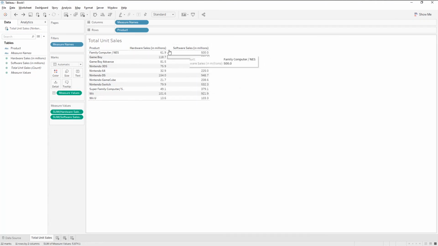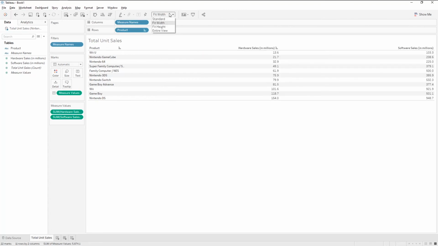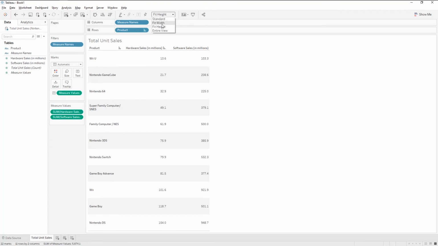As we can see here, right now the table is sorted by product. However, if we want to sort it by hardware sales, for example, in ascending or descending order, we just need to click on this little icon here. Now it is sorted by descending order, and if we click on it again, now it is sorted by ascending order. We can also change how we view our table. If we click on this drop-down menu here, it is now in standard view, which means that there are no modifications in how we view it. However, we can switch it to fit the width, fit the height, or fit the entire view.